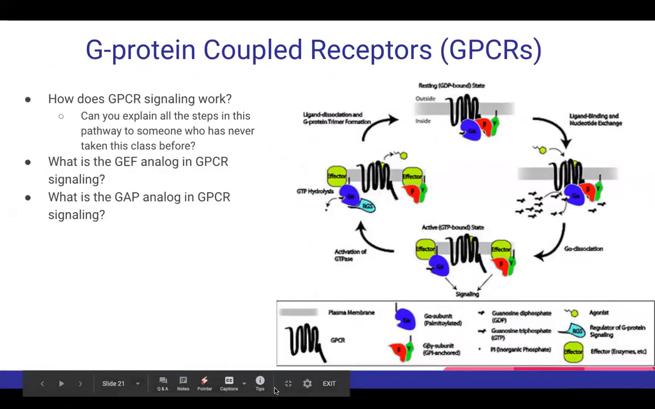Okay, so that diagram is how GPCR works. I'm going to explain it really quick, and then the next slide is everything written out for you, so that you can have that written portion for your own studying use.